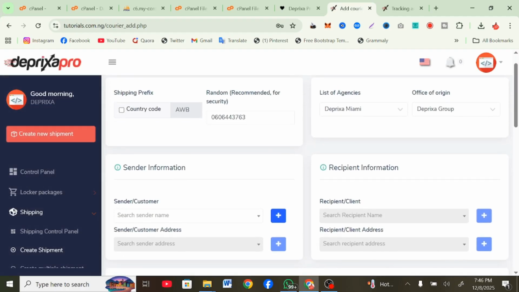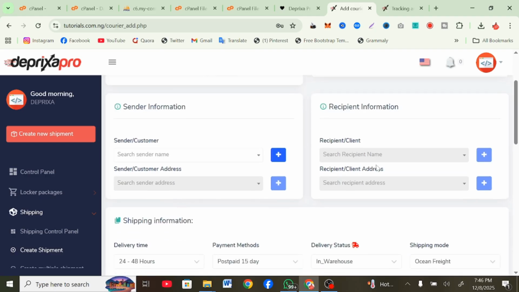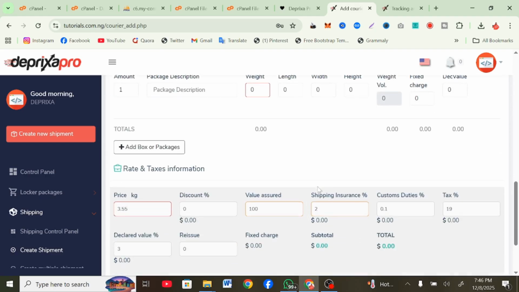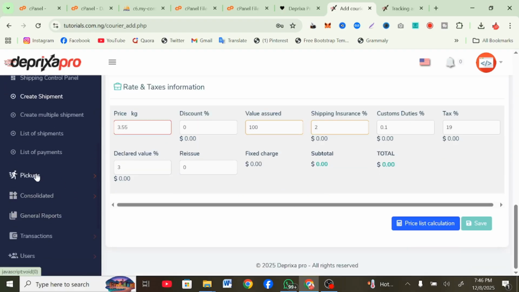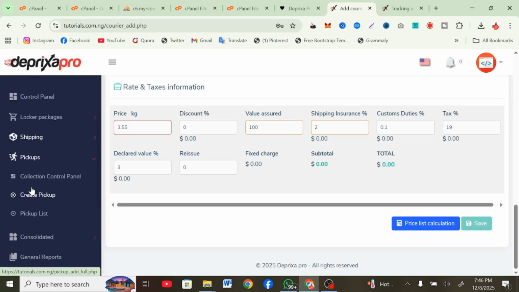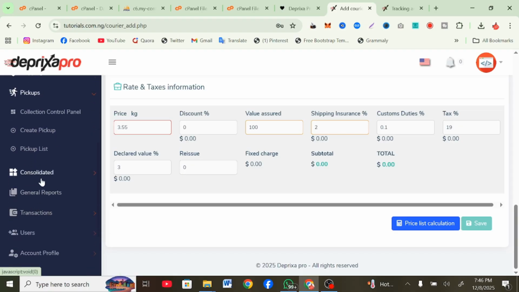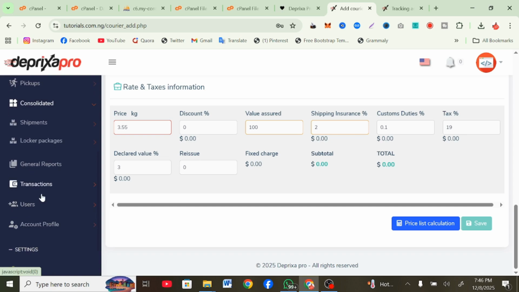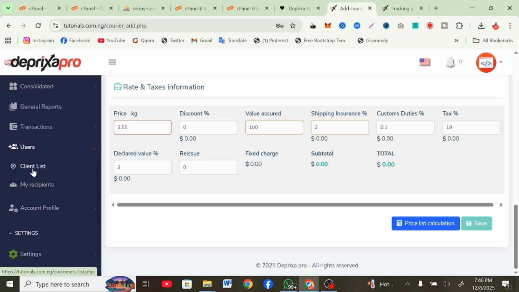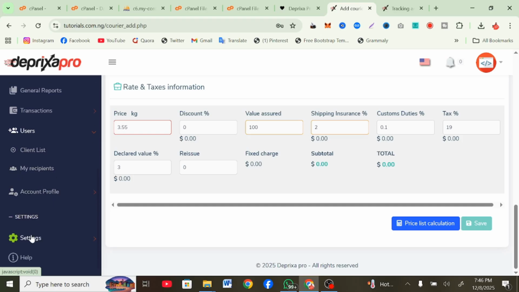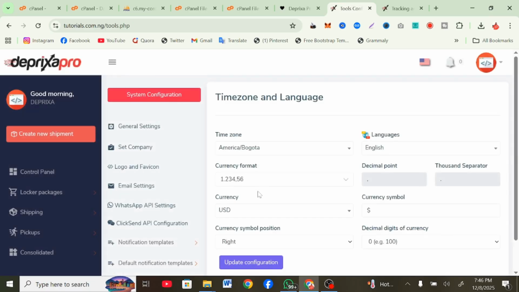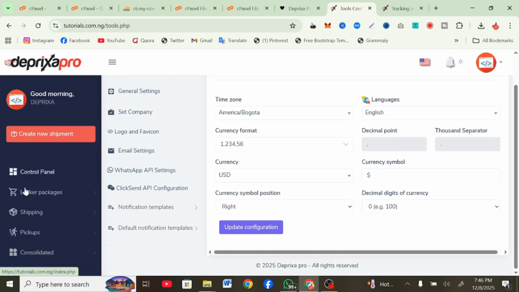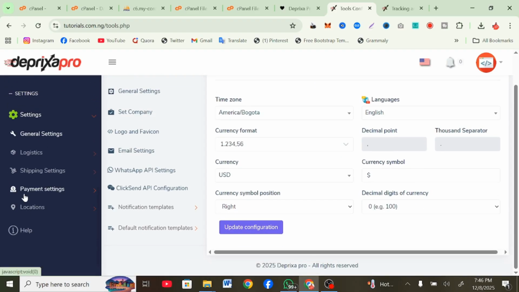So this is shipment details, customer details, receiver's details, shipment information, package information, tax information, right? This is the pickup, the ones that pick up, consolidate, general report. This is your total users, transactions, and so on. So here is your general settings. Actually a nice web script. I like the script because it has a lot of options.